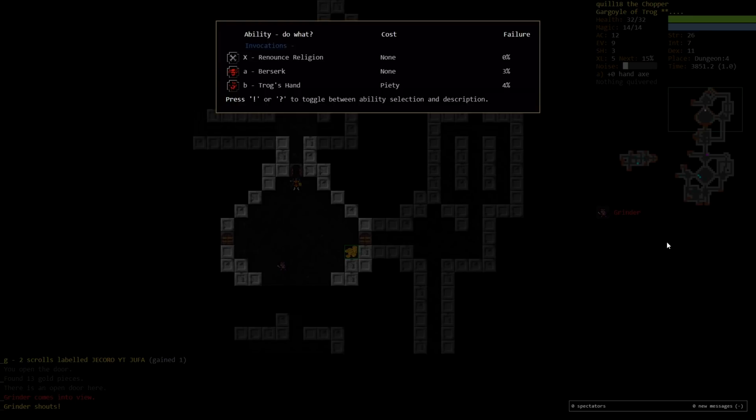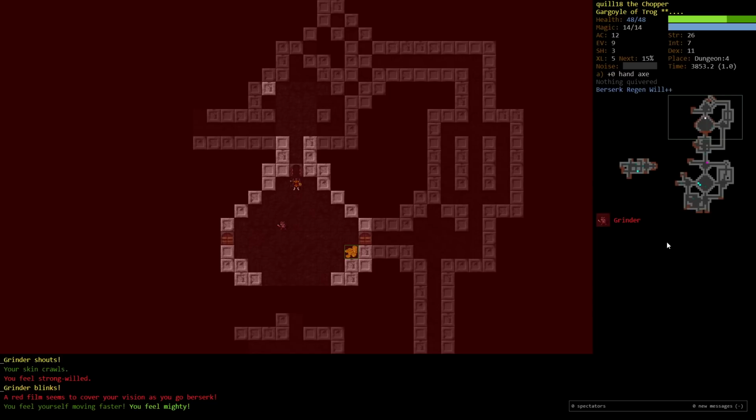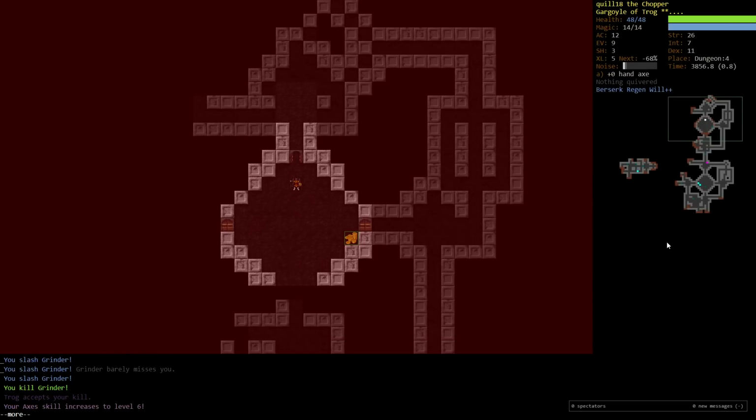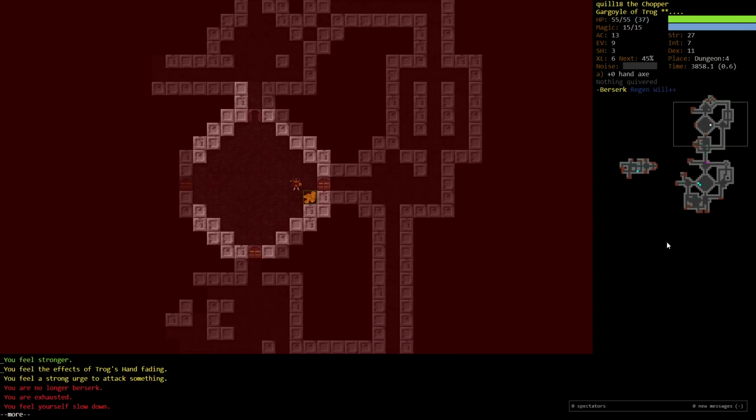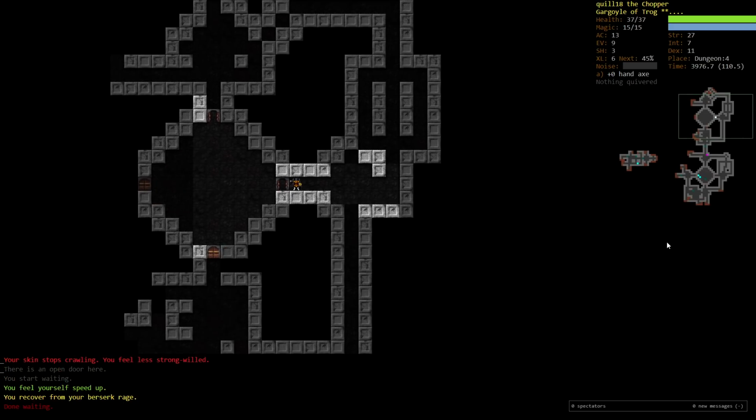Now, I can go and ask for Trog's Hand right now, which will give us some extra magic resistance, will help against that. And then maybe I just go Berserk and go for the kill. I think we're gonna try. Regen willpower. Berserk. Done. Levels. Yeah, let's just keep going strength. It's gonna be okay. So I'm just gonna open this door and then wait in this area. Alright, we're good here. That's nice to see.